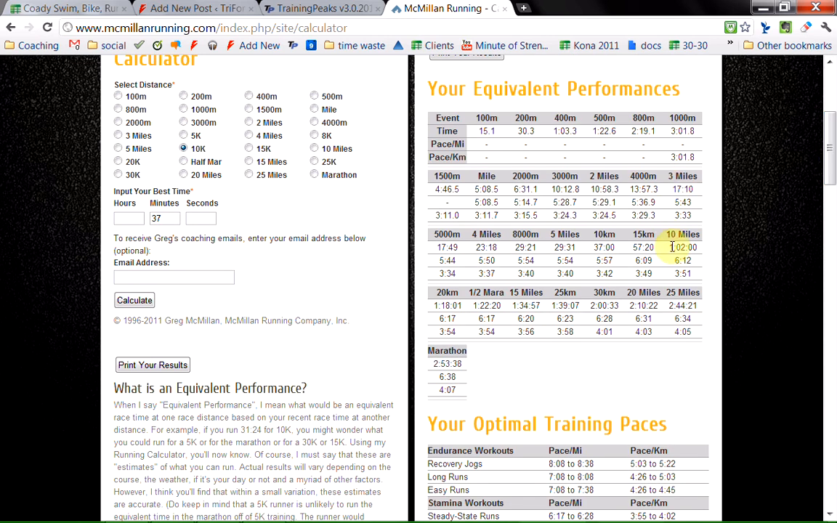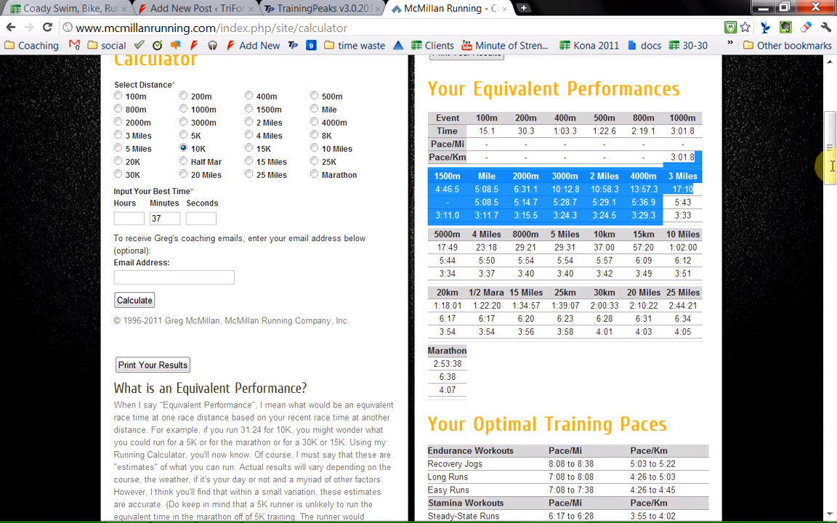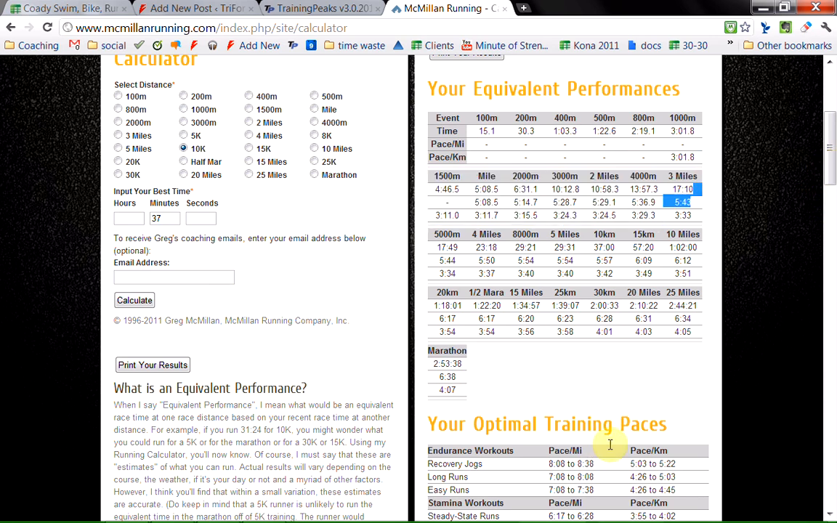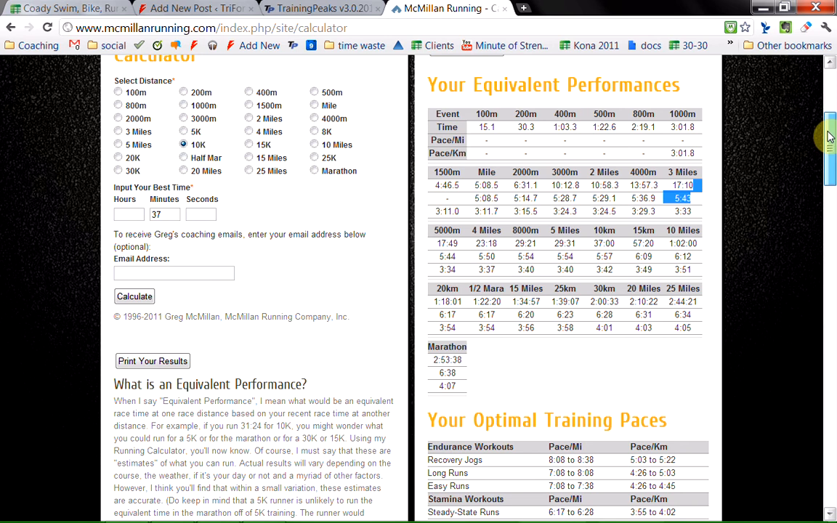It also gives me some training paces down here that I think are pretty helpful. But what I'm doing here is trying to find out what pace I would be predicted to hold for about an hour. It says I'd be able to run 15K just under an hour at 6:09, and run 10 miles at just over an hour at 6:12. So it looks like I'll be able to hold about 6:11 per mile for an hour. So that's about my threshold pace.